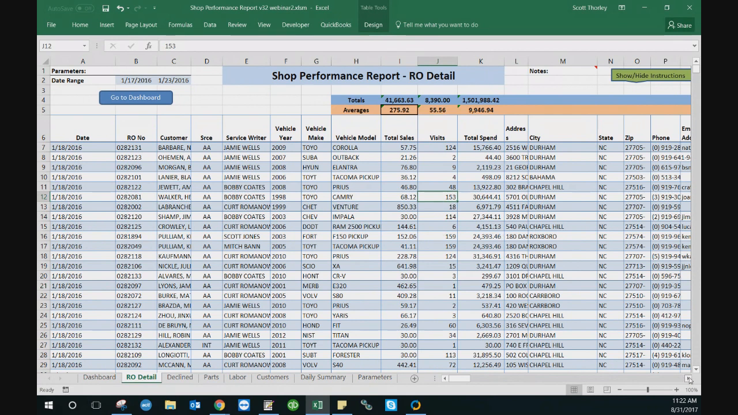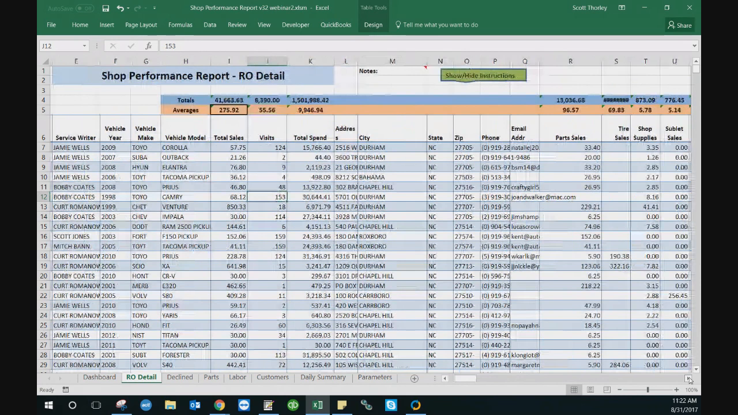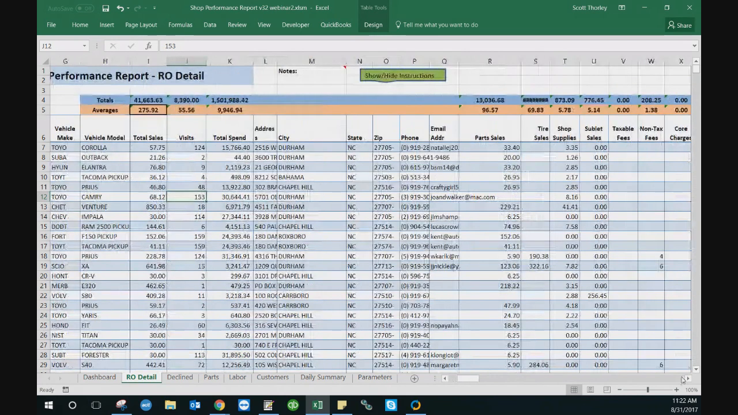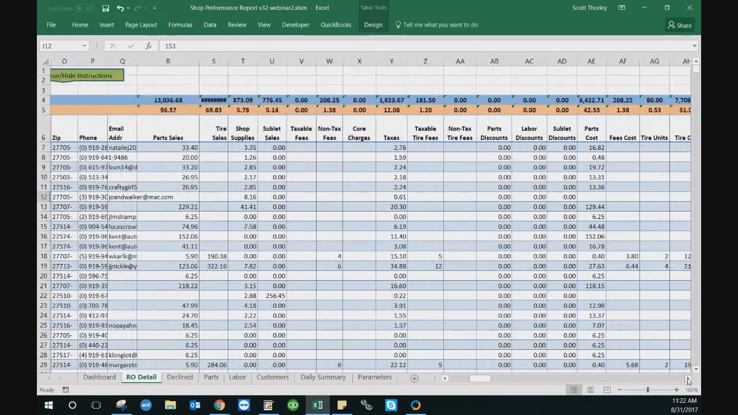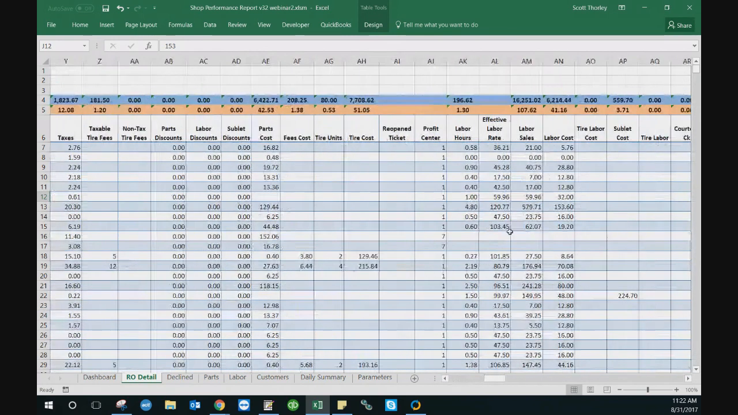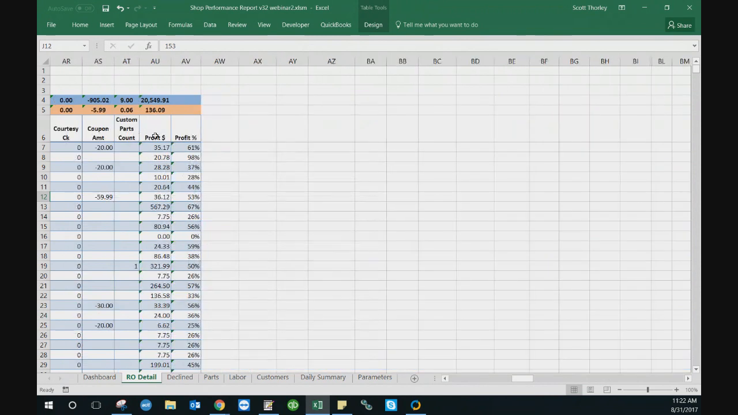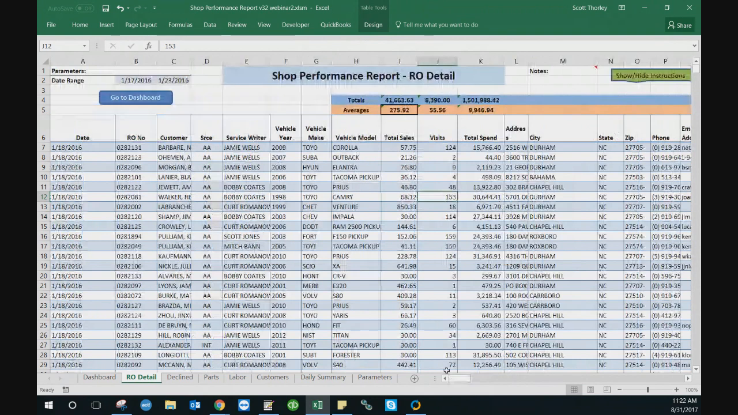Going across, we have address, city, state, zip, phone, email, and then a lot of breakdown on the tickets: part sales, tire sales, shop supplies, discounts, effective labor rate, profit center. Here's the reopened tickets. So on the previous screen, if you had reopened tickets, you could sort or filter this by the reopened tickets to see which tickets they were, all the way out to your profit dollars and percentage per ticket. So the challenge with this screen is there's too much data.